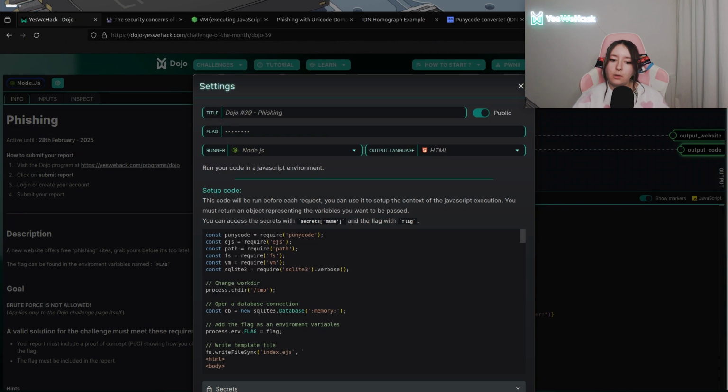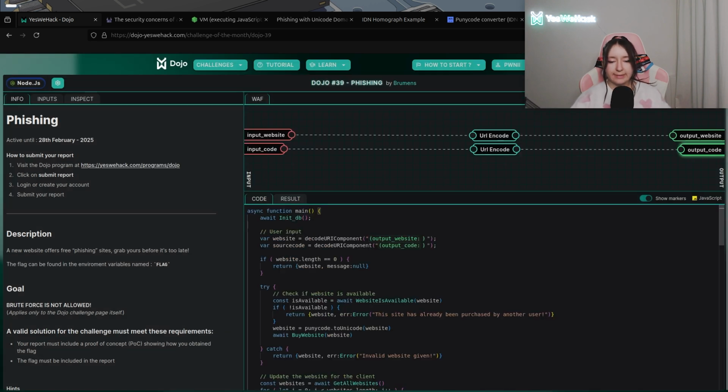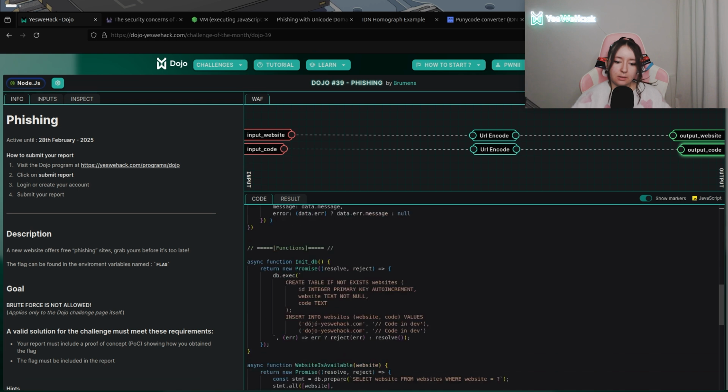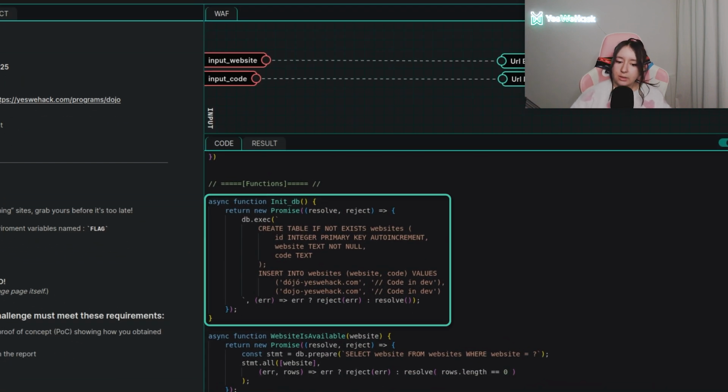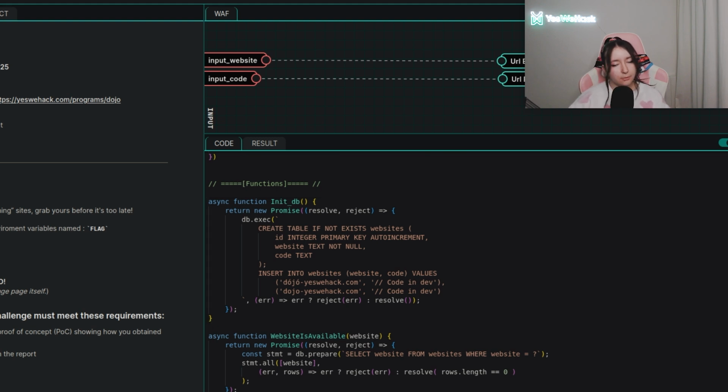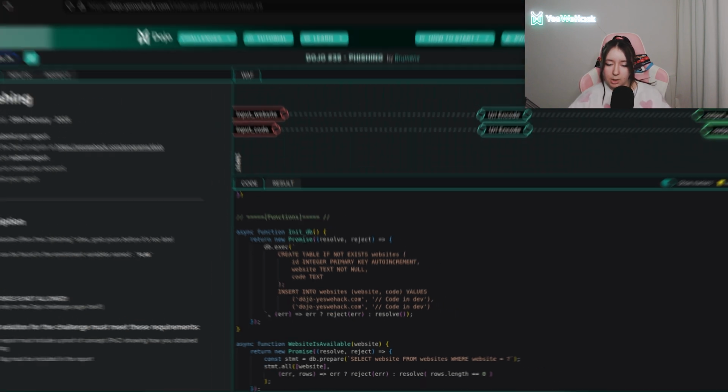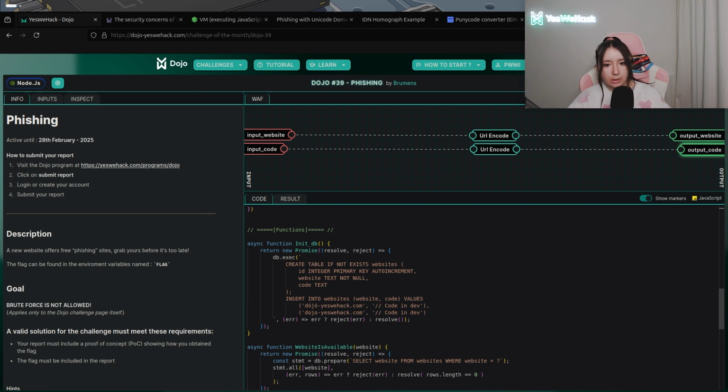Usually we have a look at the setup of the code, but here there is nothing super interesting, so we will directly have a look at the main part of this challenge. Here is the initialization of the database. If we go here, we can see that this database contains a table called website with two different things, website and code. The website refers to the domain, and the code refers to all the code of the website.